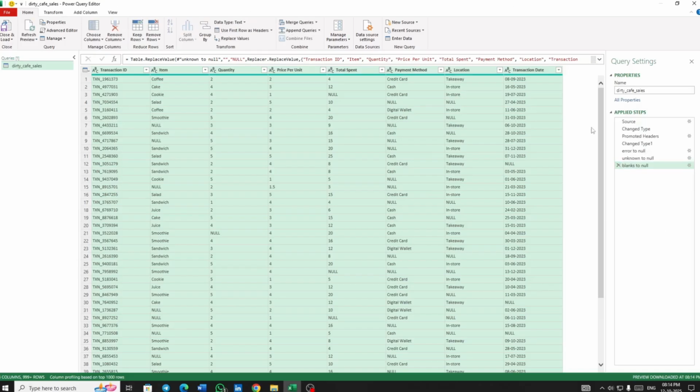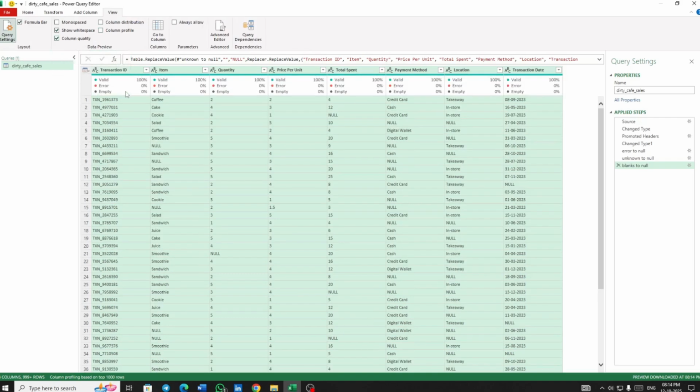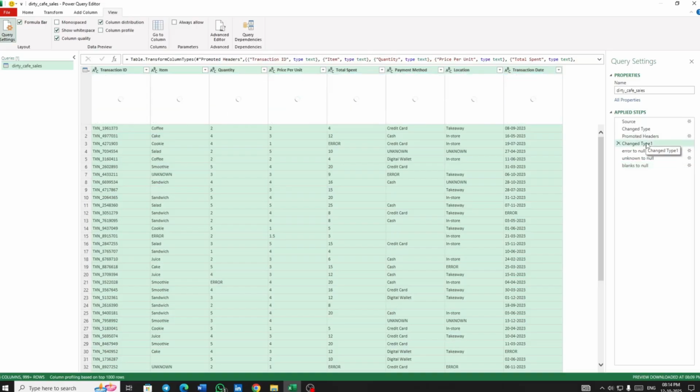Okay, here we use the column profile to find whether there is anything else. Go to the View tab and select the column quantity. Here nothing is there: valid 100%, error 0, and the same till the end. And using column distribution, it shows the high distribution. Okay, done. Next, the change data type section.